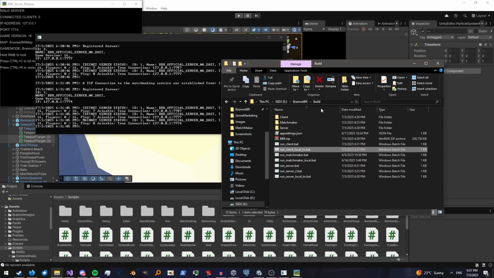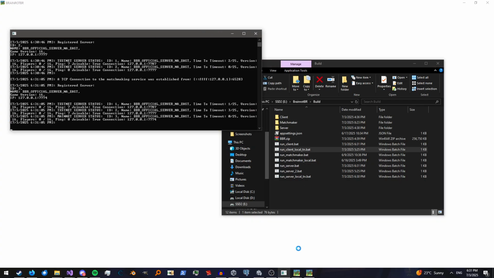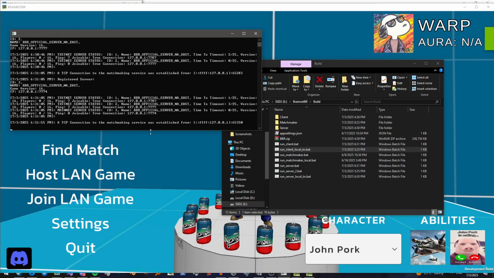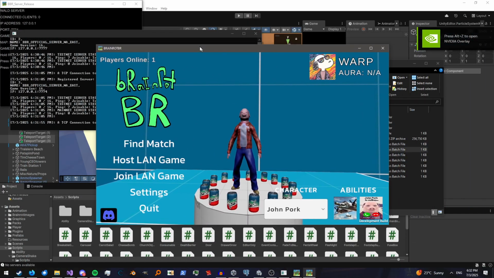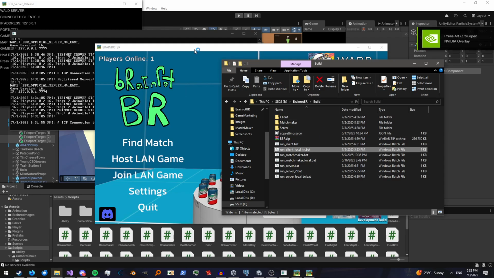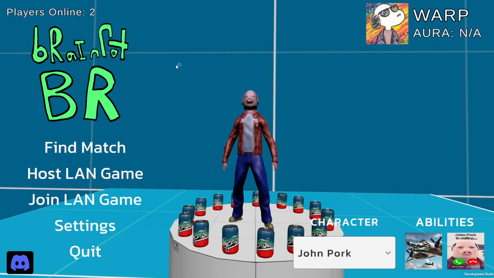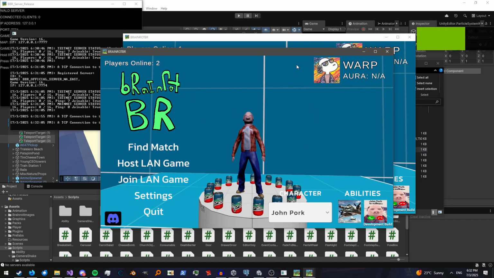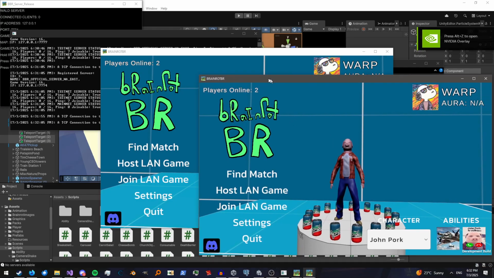So if I run a client, it takes a while to start up. It's a bit slow today. You'll see it'll make a connection to the matchmaking service, and it will show that there is one player online right now. If I were to start another client, you'll see it connect. I'll full screen it, and you'll see we now have two players online. This will update in a second when it pulls the next game stats from the game.